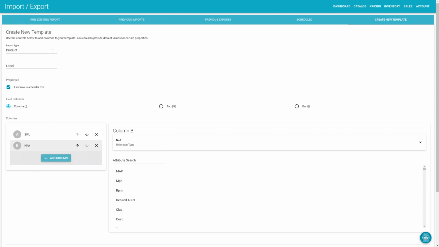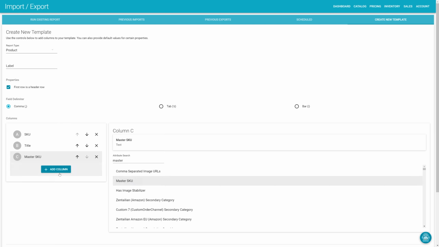Then we'll add title as well. This field isn't needed to create groups, but it can make it more obvious which SKU is which, if your SKU naming doesn't make that clear. Next, we'll add a master SKU. This is where we'll place the SKU that will become the master of this particular group.